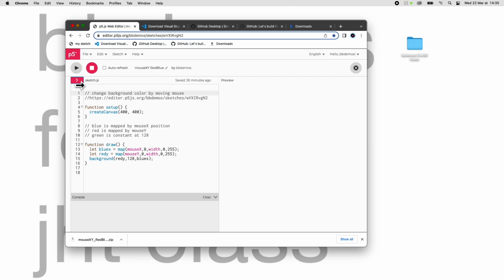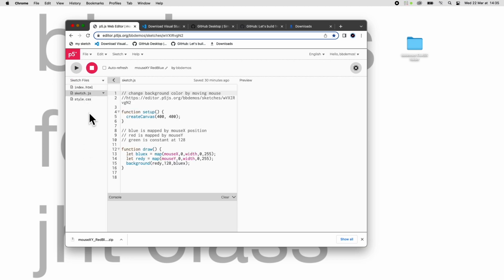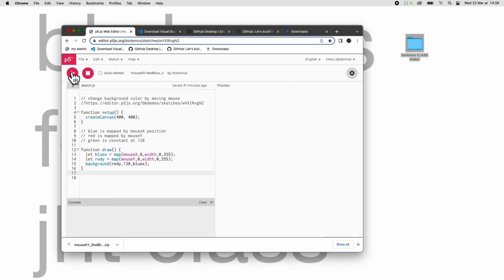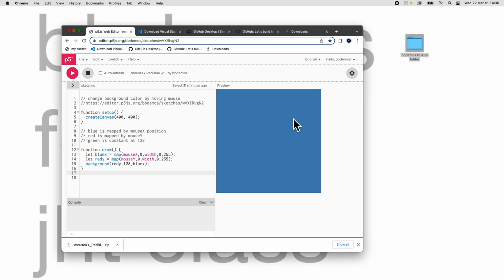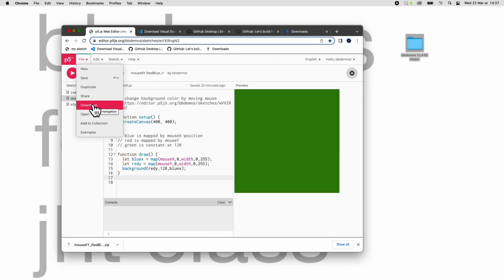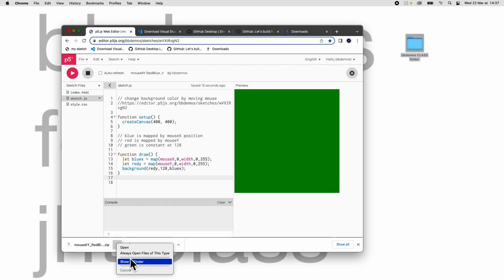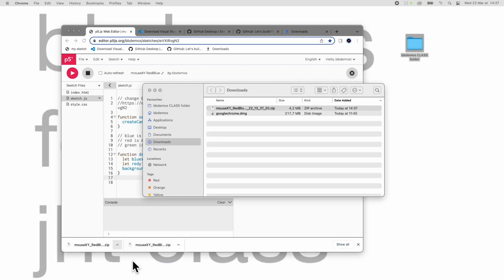Your p5 sketch is made up of 3 files. This is a silly little sketch that just changes color as you move the mouse around. Here, using the download command in the file menu, and we say show it in Finder. So here it is, it's been downloaded.